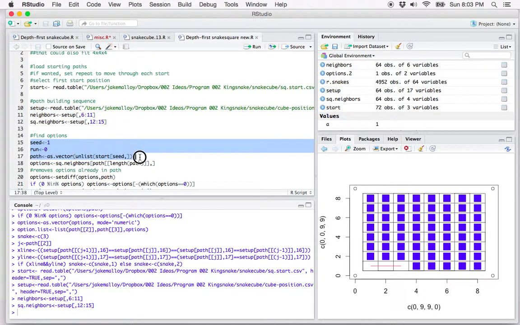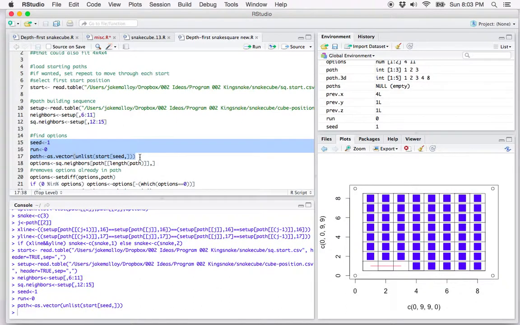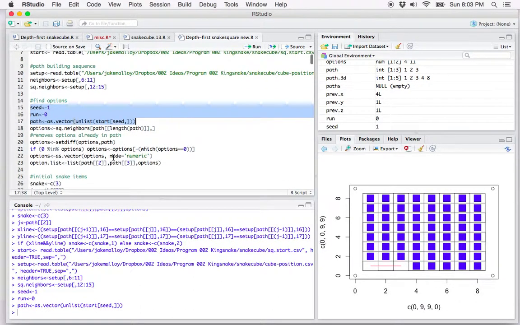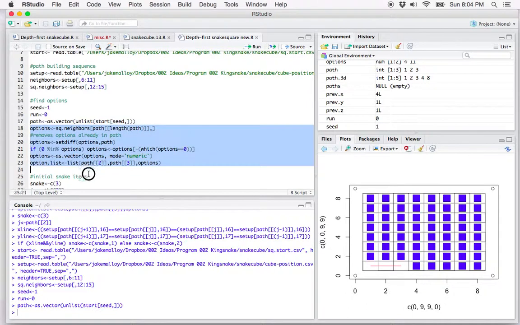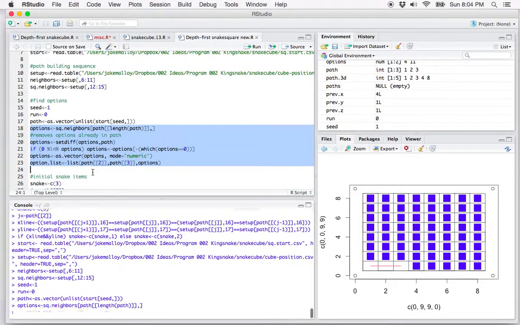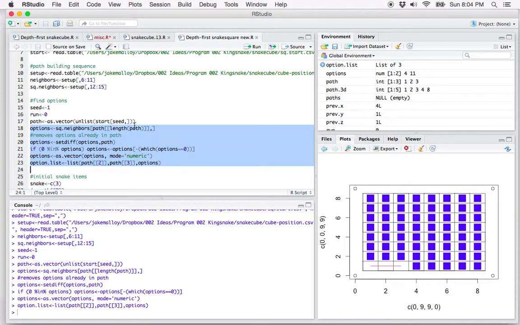So the first thing is it starts the path, so it sets up the path from the seed that I give it. In this case, the 1, 2, 3. You can see it up here. Path. And then options. So options comes from the neighbors of the last one. So in this case, the neighbors would be these two, and then there'd be a 0 here, and of course this would still be a neighbor.